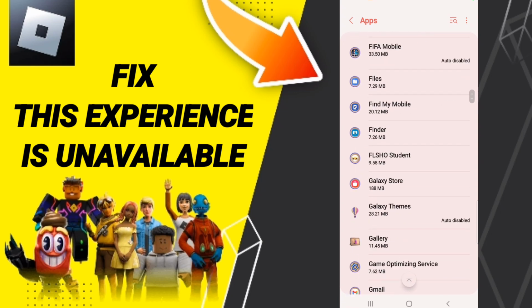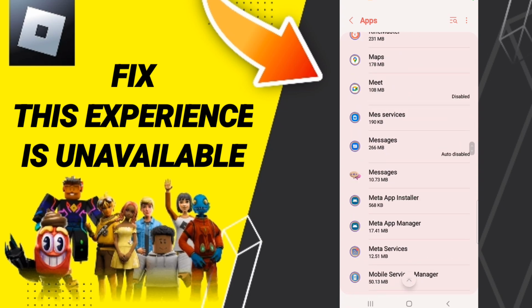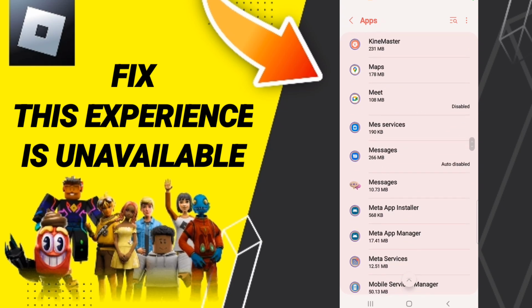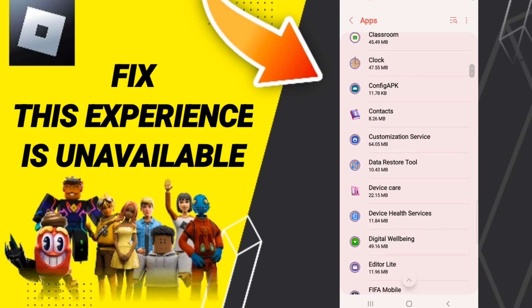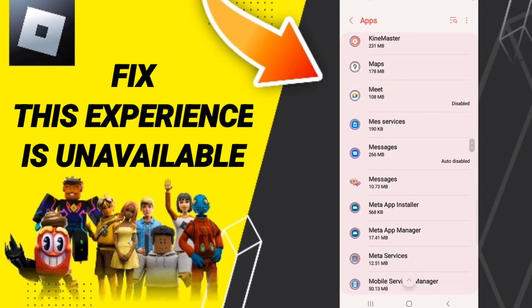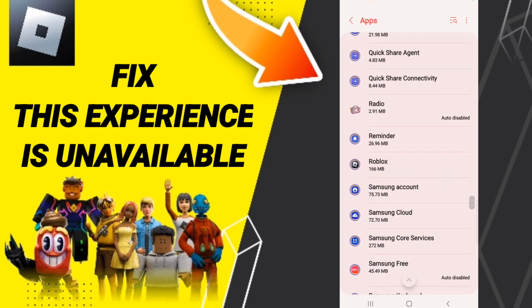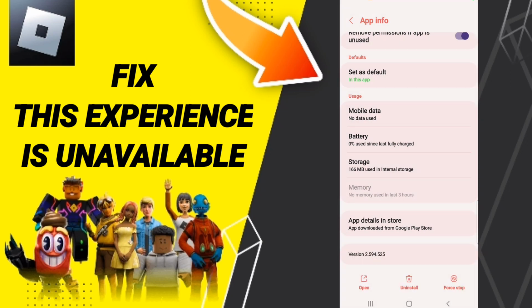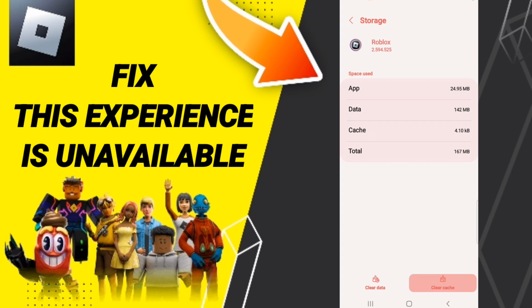After that, on this page you will search for Roblox and click on this app. When you find it, click on Force Stop and click OK. Then we enter Storage. After that, we click Clear cache.